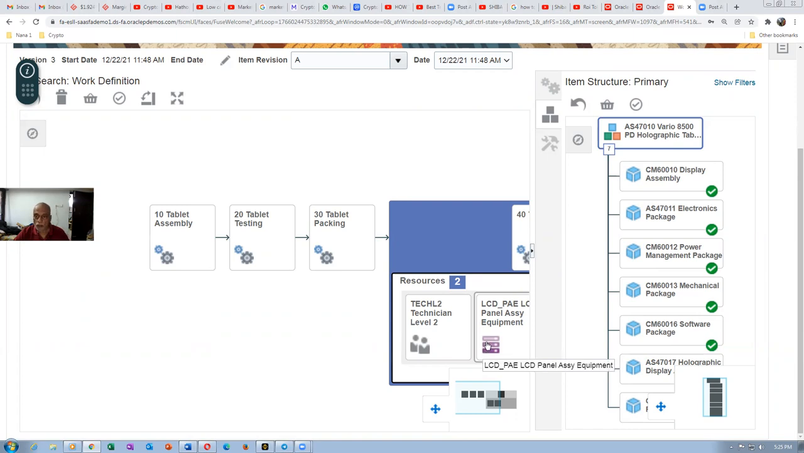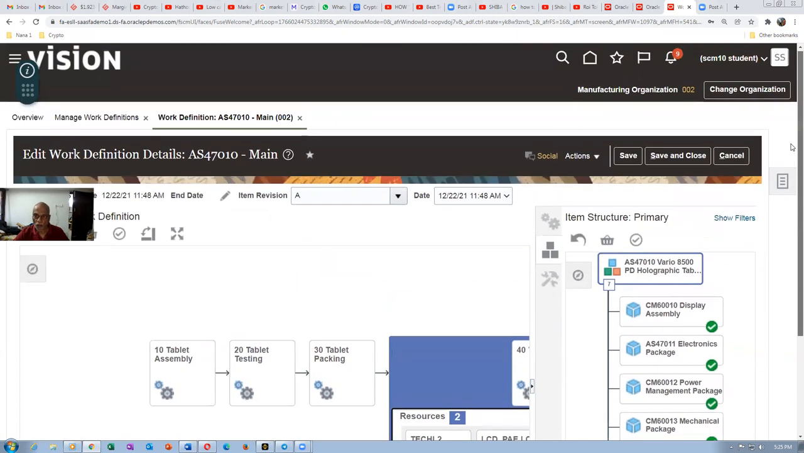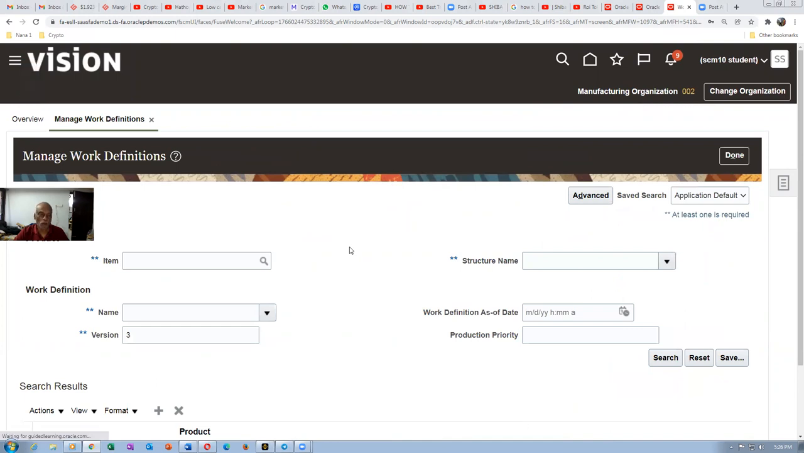Otherwise, you have to create one more version, and then on that version, you have to add it. You have to delete and add. So fortunately, it is coming up. Otherwise, when you make a change of this thing, it is not reflecting on the work definition. So this completes an approval process for the standard operations. And then whenever you make a change, it will also again go for approval.